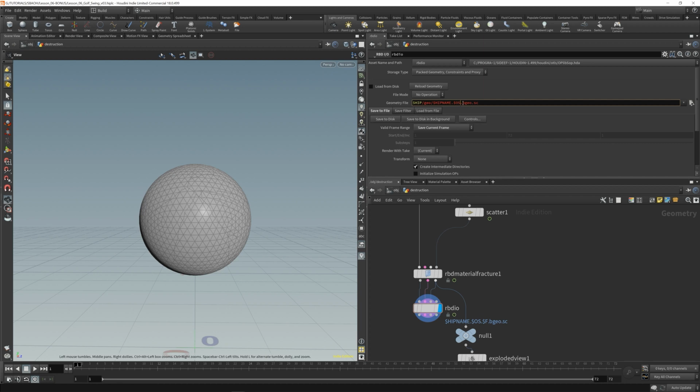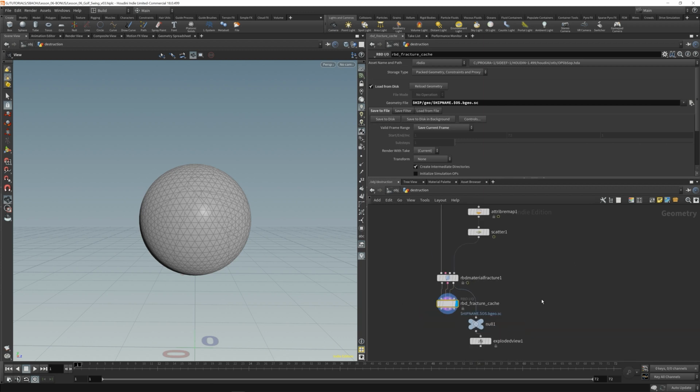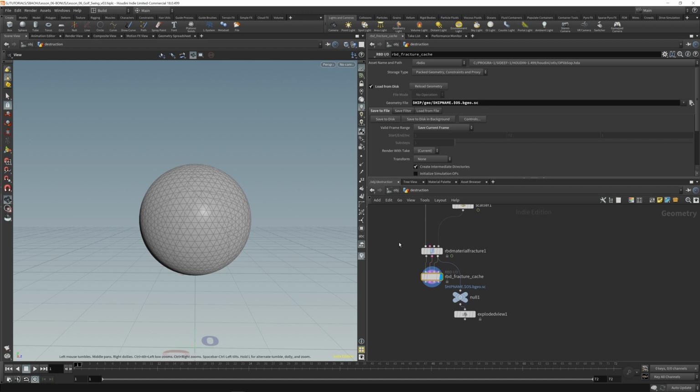From this geometry file, because we're only saving the first frame, we're not going to have it change and recalculate every single frame. So when I change that, I want to name this something that makes sense. We're going to call this RBD fracture cache, and then I'll hit save to disk. It's going to save that to disk, and then I'm going to tick load from disk. And you can see that the time dependency badge, this little clock, has gone away off of that node. So we're not sitting there recooking our RBD material fracture every single frame.